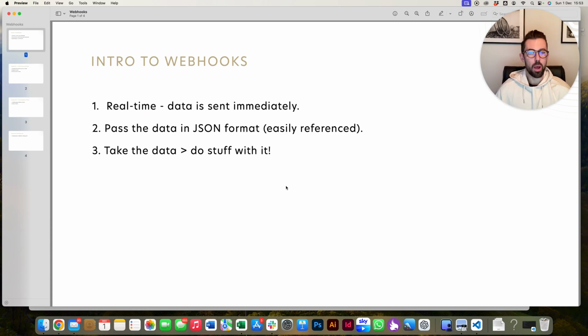Okay, team, webhooks. So really simple concept. Data sent from one source to another source and passing between the two, hence the name a webhook. Essentially, you can send data and receive data and do stuff with that data. It's sent in a really handy JSON format. Normally, 99 times out of 100, it's sent and received in JSON. So it means it can be easily referenced.